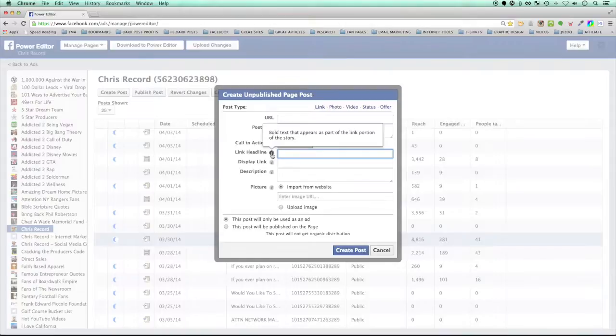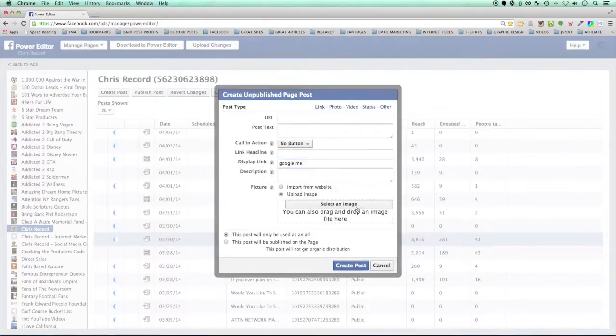In fact, I think it even tells you here what each thing does. Display link is what people see. And what's cool is that you can actually have control. Maybe your site is google.com, but you can have this be something like, Google me. It doesn't even have to be a URL if you don't want. Description goes on the bottom there. Picture, you can just upload an image pretty easily right there.